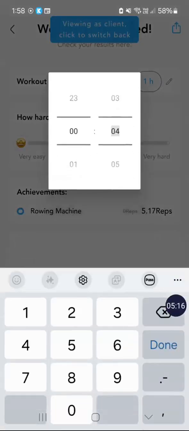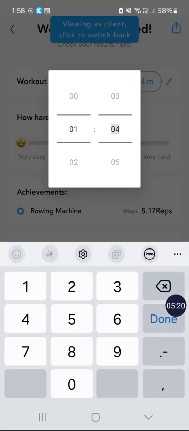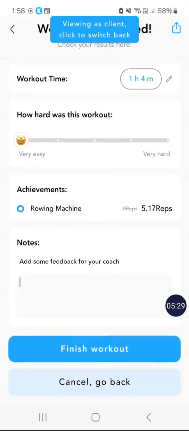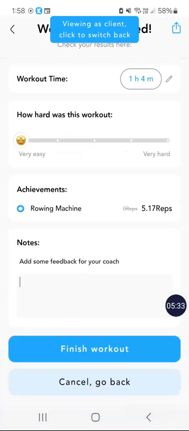So what you might have to do is just click, like it's just changed there. You then click onto it, and for Androids or Samsungs, you just click done, and then that'll allow it to stay there. Otherwise, it'll keep pinging back to the previous time. Any notes for me, you'll just fire that in there. Any abuse is always welcome. And then you just click finish workout.